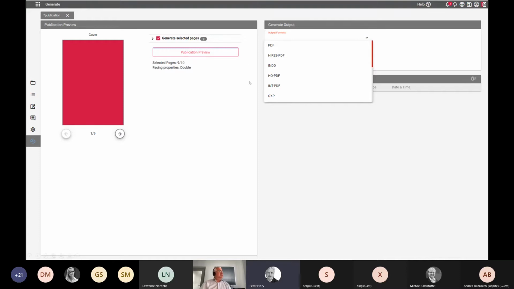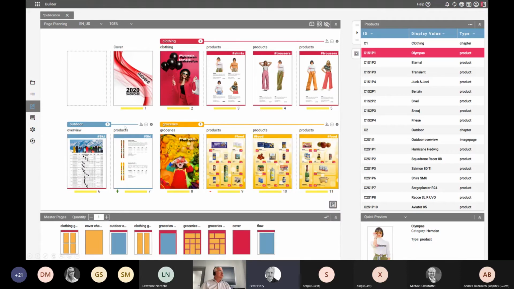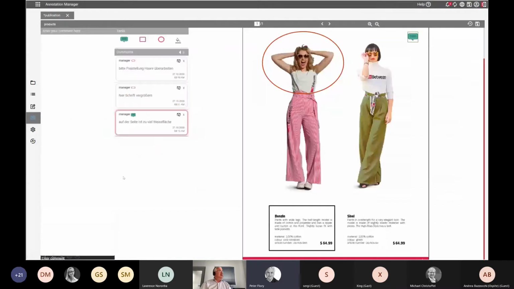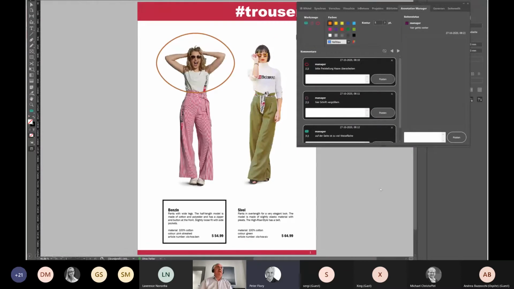But if you're working on a more complex publication, what you can also do is change the status of a page to available for finishing. And with the comments and annotations, now you can open that page in InDesign using the InDesign plugin, so the media designer can actually see what comments have been left for him or her to be working on. So within the annotation manager, which is part of the InDesign plugin, you can see exactly what's happening on that page, and you can do whatever needs to be done to finish that page.